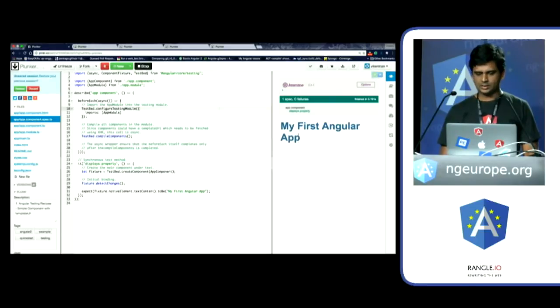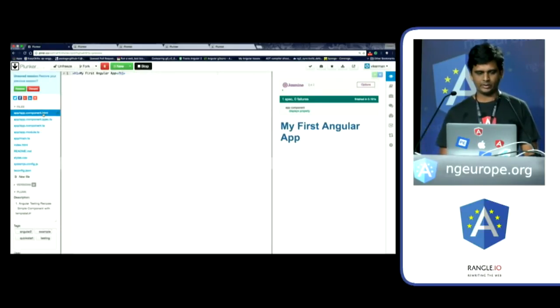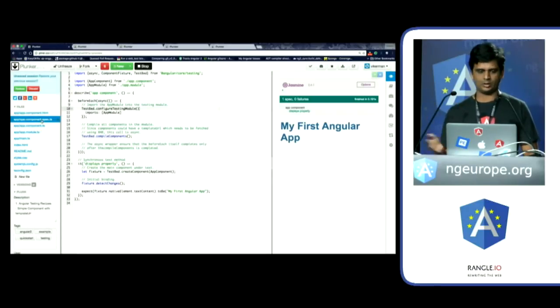Just to start with, I started out with a very simple component. This does nothing, but what it has is a template URL, so it's external to the component. You have a separate template URL which probably has to be fetched while running the test. So I just want to go over some of the basics by going through the unit test for this component.